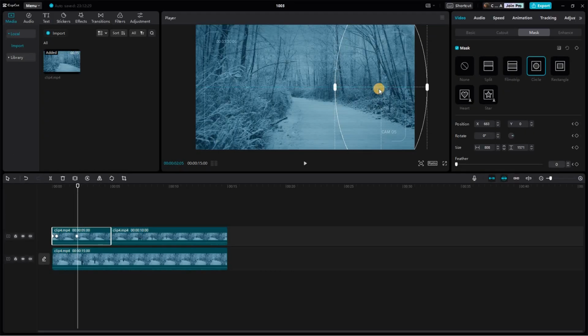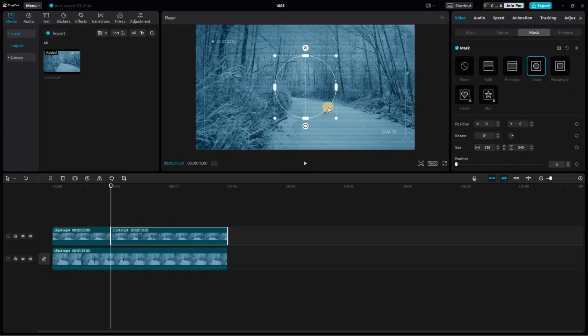As the person moves, adjust the mask accordingly to keep it covered. Remember to add a keyframe each time you make a change to ensure the mask's accuracy throughout the entire video. Continue this process until the end of the video, making sure the person is consistently covered by the mask. This will create a smooth and seamless removal effect.